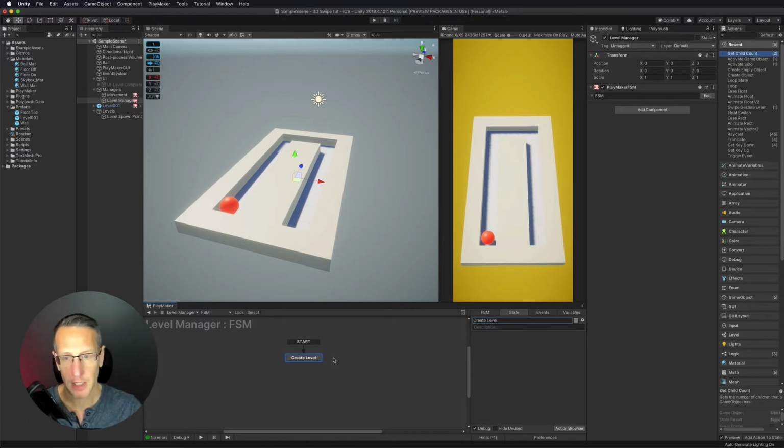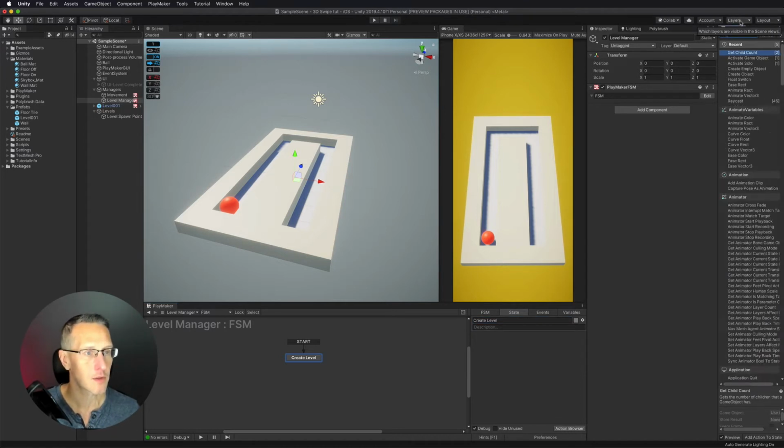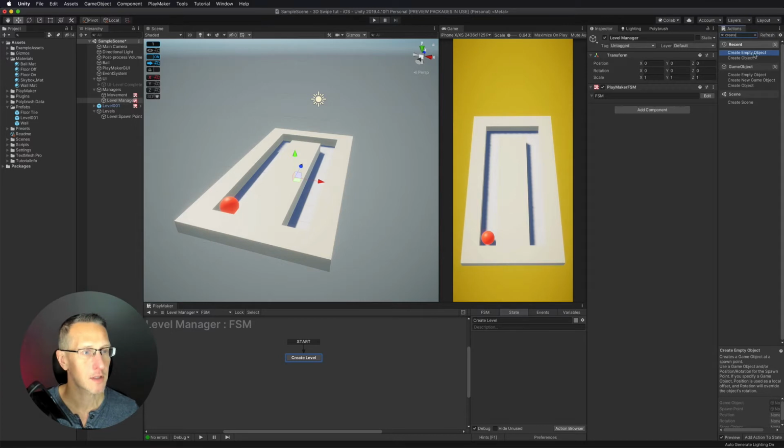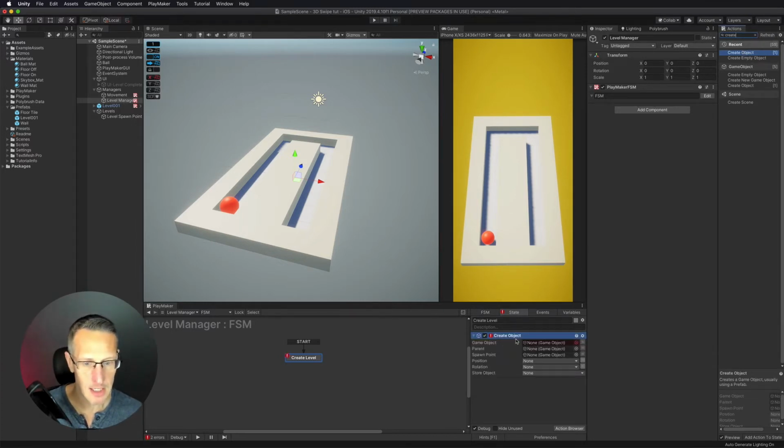All right, so what am I gonna do? I'm gonna create a level. So let's go create empty object, or we want to create object. So I'm going to double click and add that in. And then it's saying, hey, what kind of game object do you want to create? Well, I want to use my prefab of my level 1 here and bring that in. And again, I'm just setting this up just to test it for the moment.